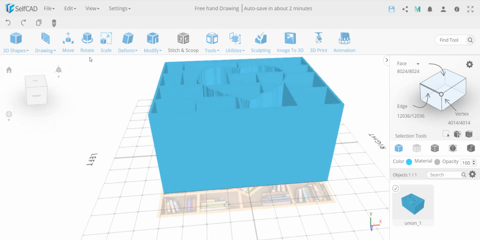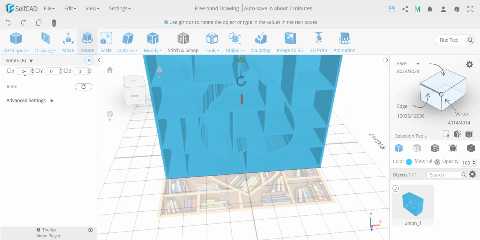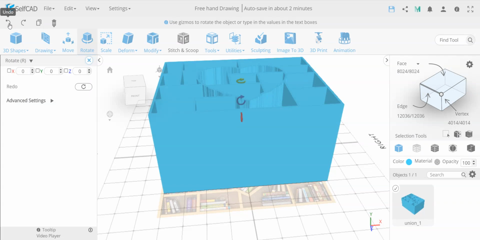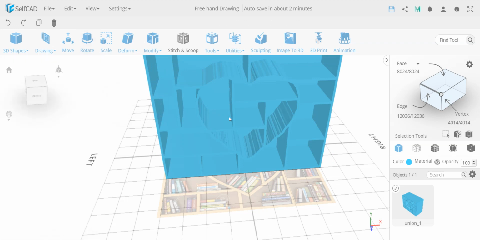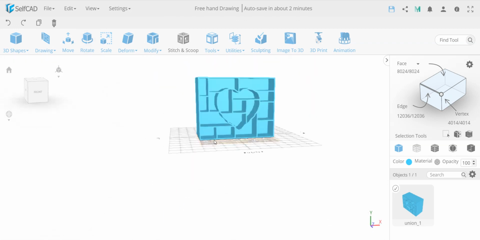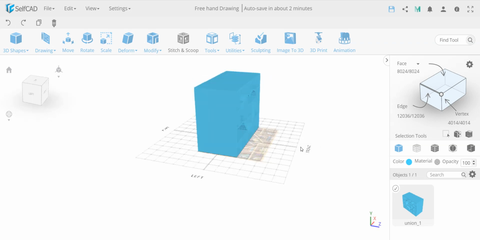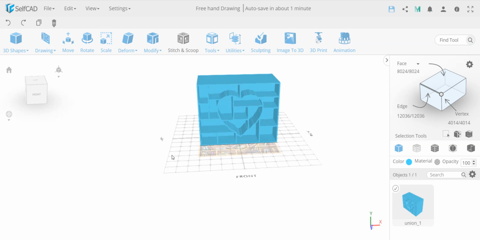Let me rotate this 90 degree around the X. So actually I had to do it -90, otherwise it's upside down. -90. Okay, so I have this piece of furniture which is a two-sided piece of furniture with this nice, you know, hard style shelves designed, literally designed in no time.